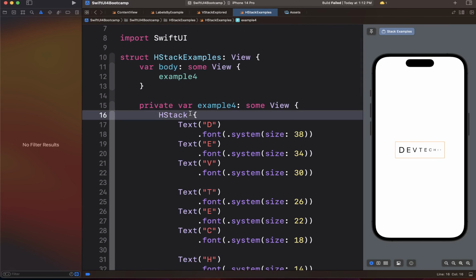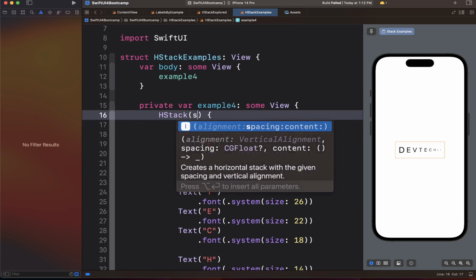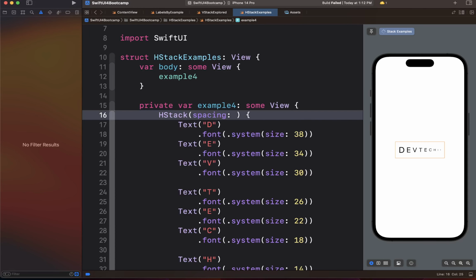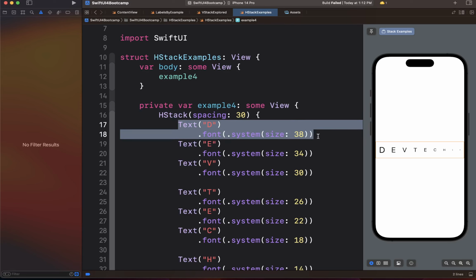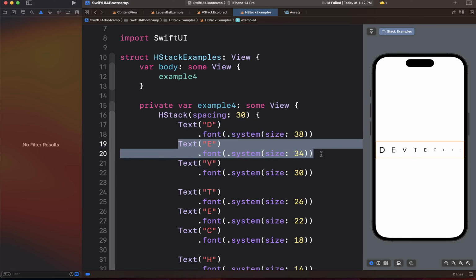Now, in order to add spacing, we can simply specify it while initializing our HStack. I'm going to say a spacing of about 30 points, and it's going to add 30 points between each character in this case, but it's basically adding 30 points between each subview or child view, creating an even space between all of them. So that's how you can add spacing between child elements.